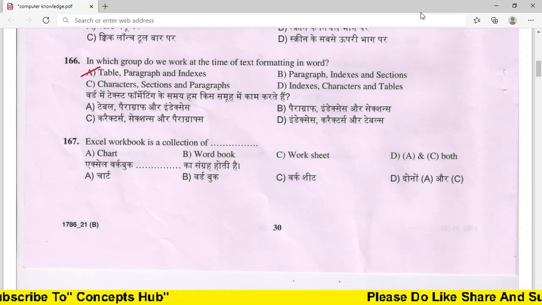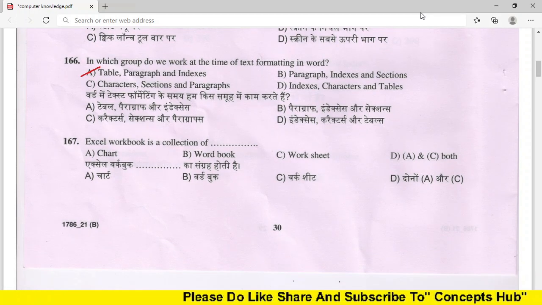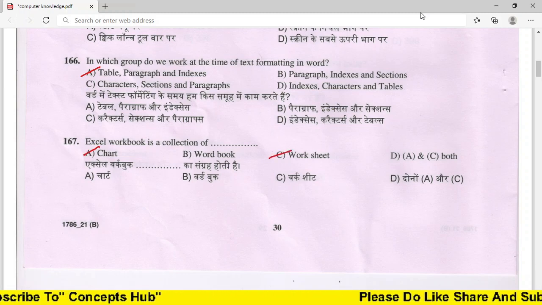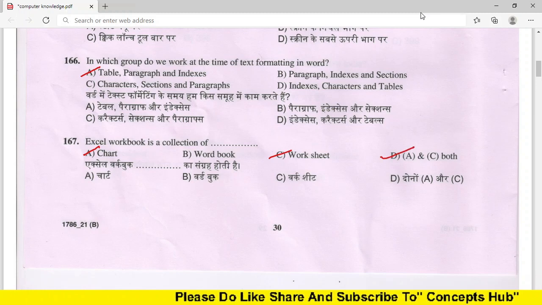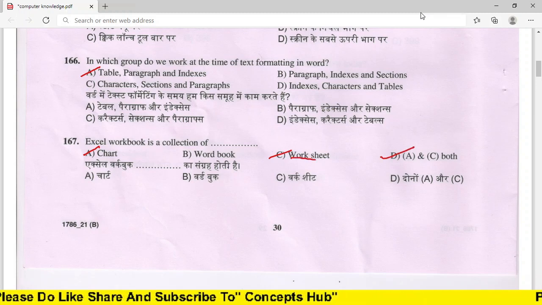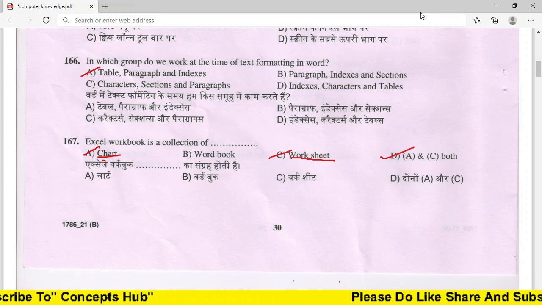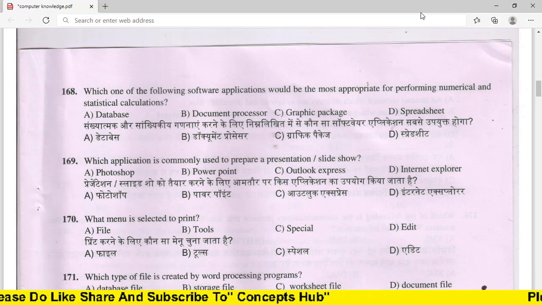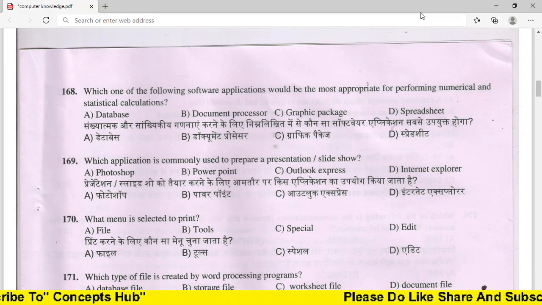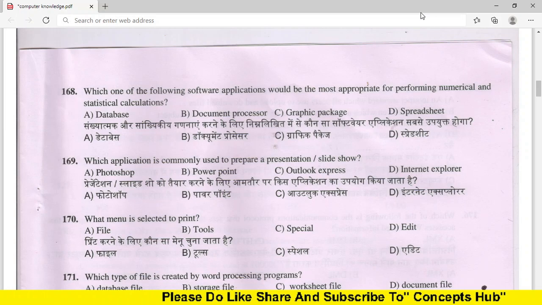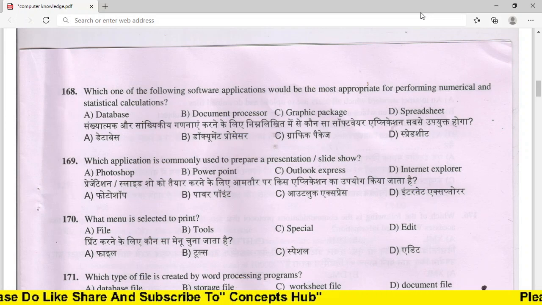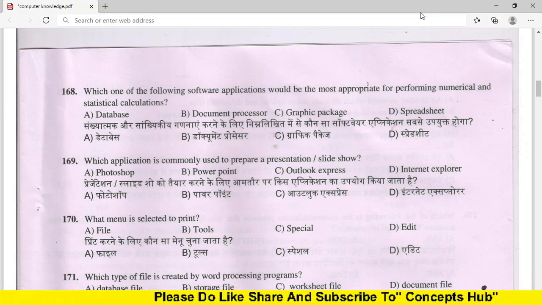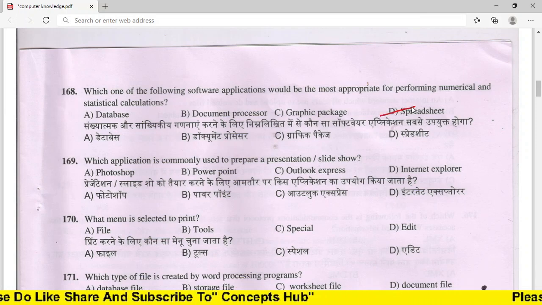Next question. An Excel workbook is a collection of charts and worksheets. So the option is A and C. Which one of the following software applications would be the most appropriate for performing numerical and statistical calculations? We all know this. This is a spreadsheet, where we do graphs and all these things.